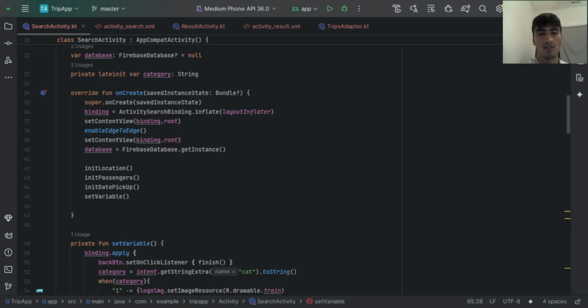If you've been following along, you already know that in part 1 we built the splash screen, and in part 2 we created the main screen and connected to Firebase Realtime Database using MVVM architecture. In this video, part 3, we are going to complete the user journey. We'll walk through the search and result screens, where users can select their travel options, pick a date, and see the matching trips retrieved directly from Firebase in real time.